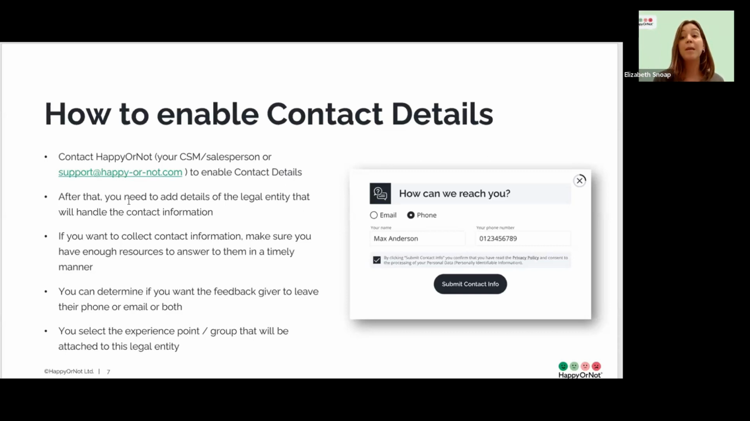You also have to make sure, if you're deciding with your team that you're going to enable contact details, that you have the resources to follow up. So if you're asking people to give you their phone number or email because you want to reach out to them, make sure you have someone on the team or the resources on your team to actually reach out to them. And then Nilu is going to jump in and tell us a little bit further about enabling the legal side.